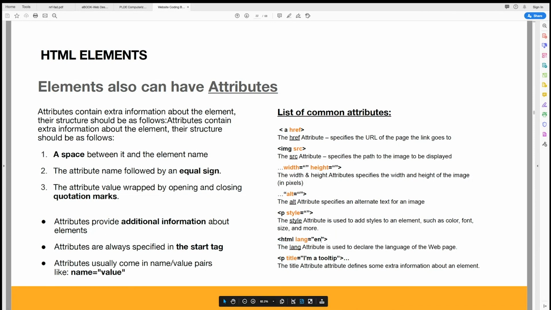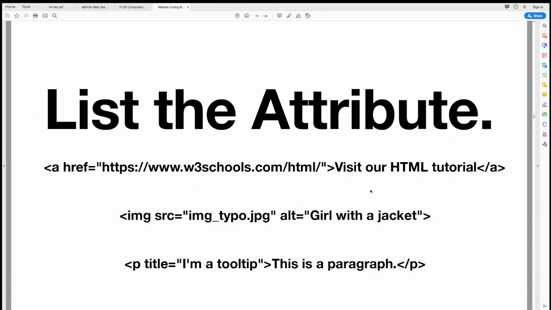Attributes provide additional information about the elements, and it's always in the start tag. You don't necessarily have closing tags for them, but they come in name and value pairs, like name equals and then whatever value you have. It won't actually say value; that's just the value associated with the element.